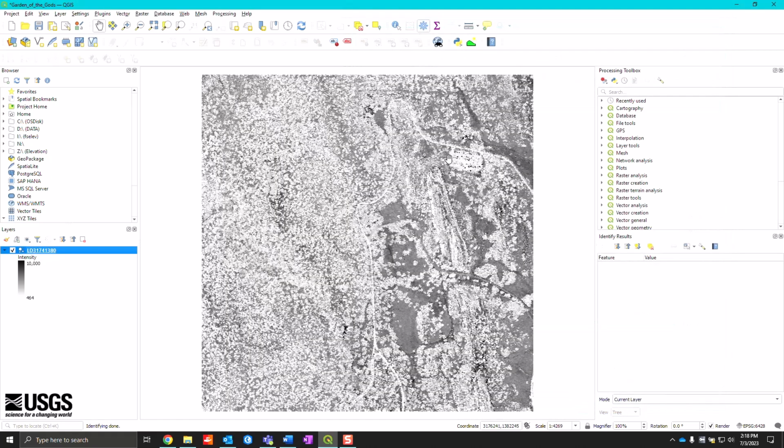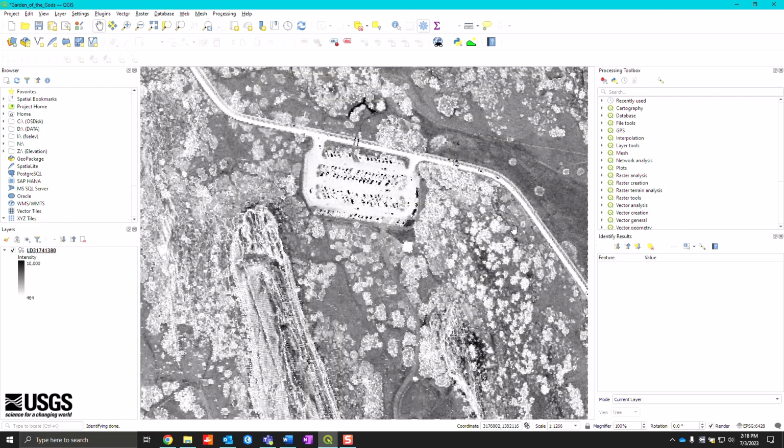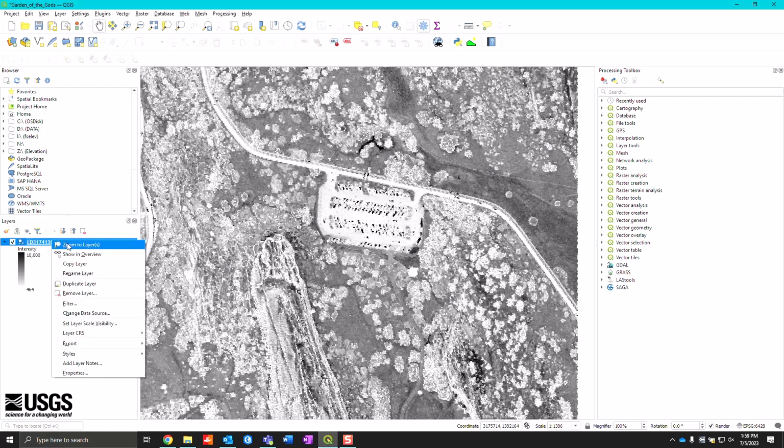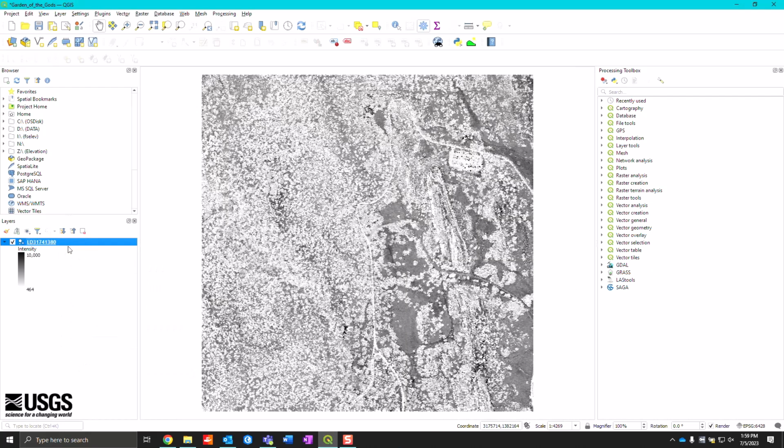Zoom back into the parking lot to better visualize the vehicles and parking lot boundary. Afterward, zoom out to view the entire tile. QGIS supports 3D visualization of point cloud data and is a great way to explore an area of interest.